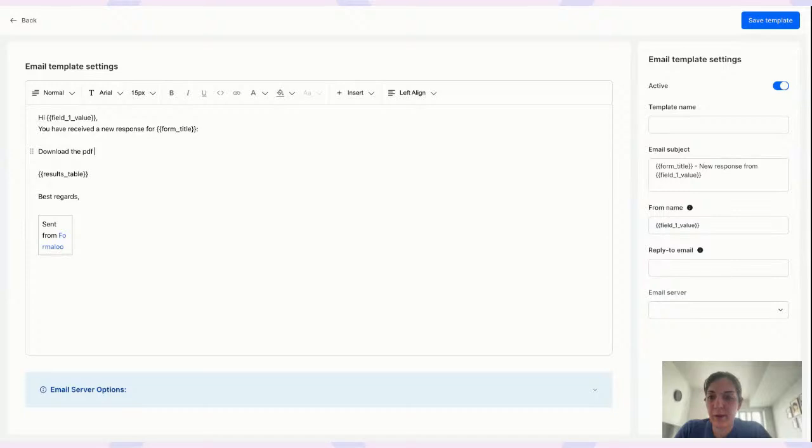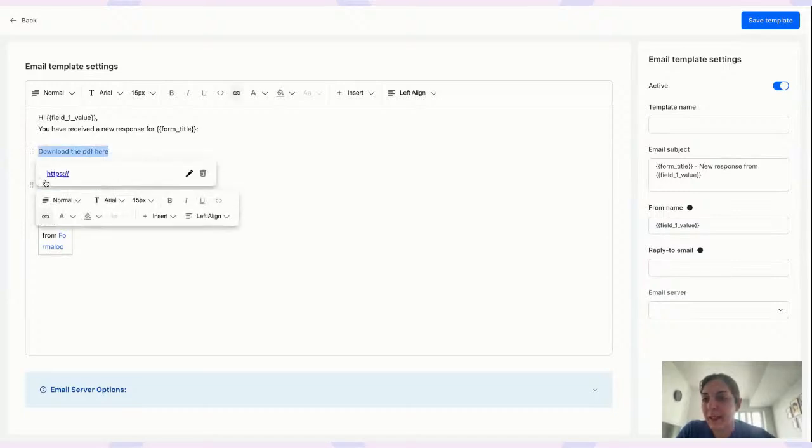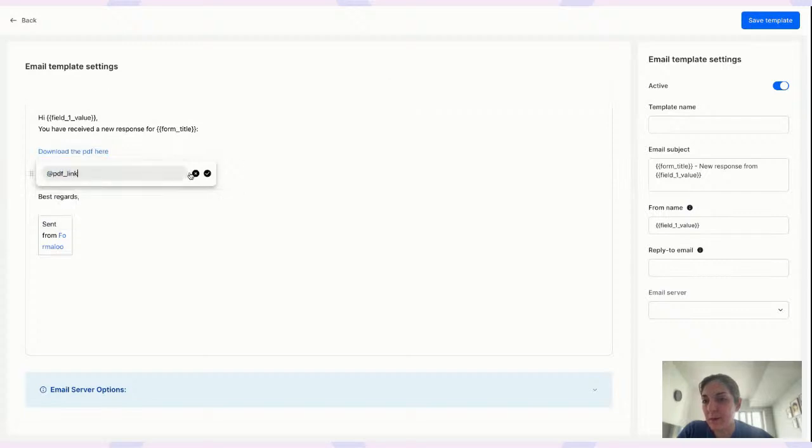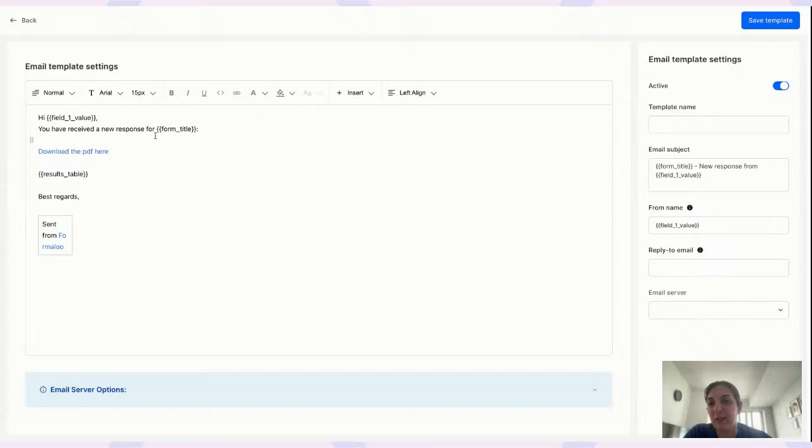Download the PDF here, right? So, and link it to like this. This will be replaced with the link of the PDF, and when the user clicks this link, they will download the PDF. And here, this variable is for showing the table of results. You can keep it, or you can just show a few of the responses.